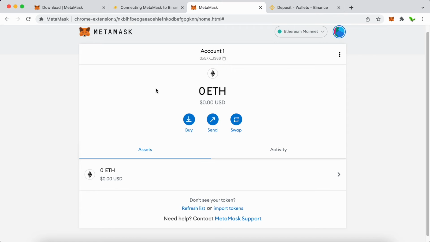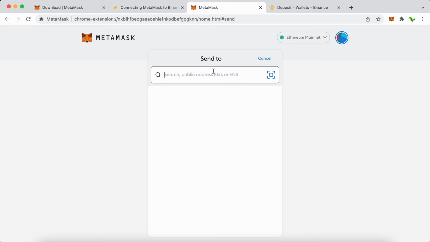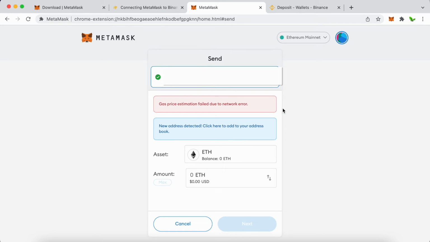Okay. And then next is we have to send it to Binance. So just click on the send button and then just paste it here. So now you can see the asset is showing 0 because I have no Ethereum inside my MetaMask here, the new one here. And if there is some amount here, then you can just simply enter the amount that you want to send. Let's just say 0.01 Ethereum, right? And then click on the next button, or you can also click on the maximum here as well.